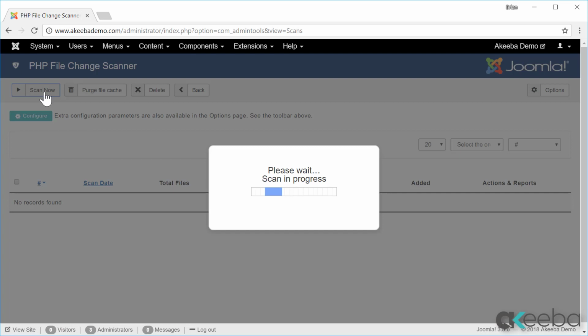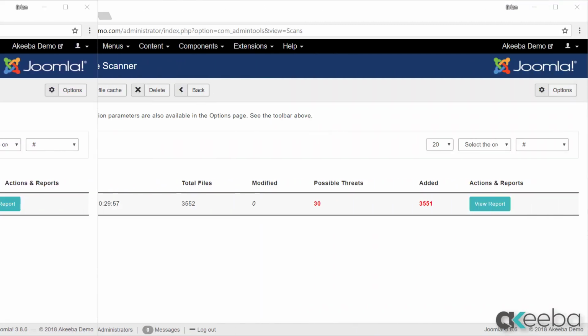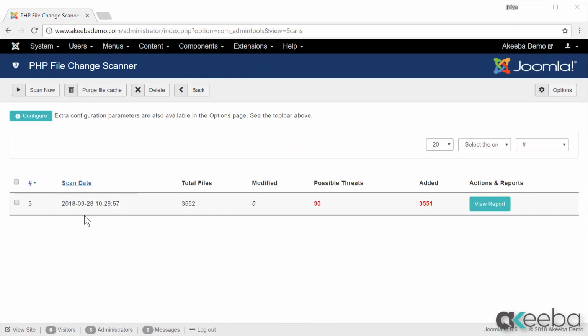We can now perform your first scan. You should note this may take some time, so just leave it to run. Once the scan is complete, you will see a record in the report with the scan date and time, the total number of files scanned, the number of files that have been modified since your last scan, files that have been marked as possible threats, and the number of files that have been added since the previous scan.